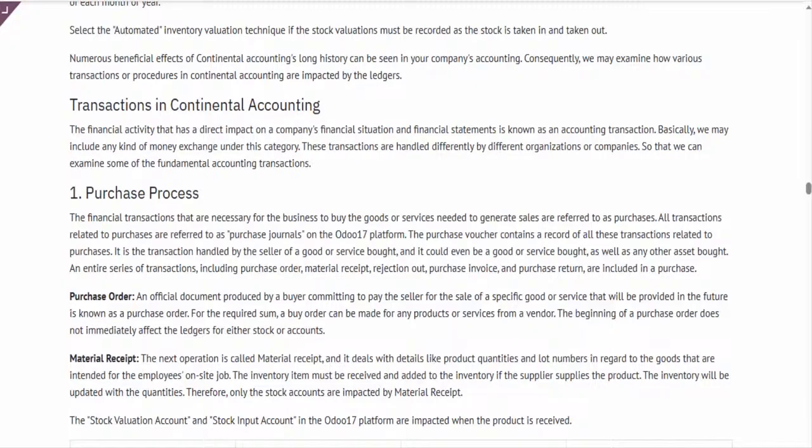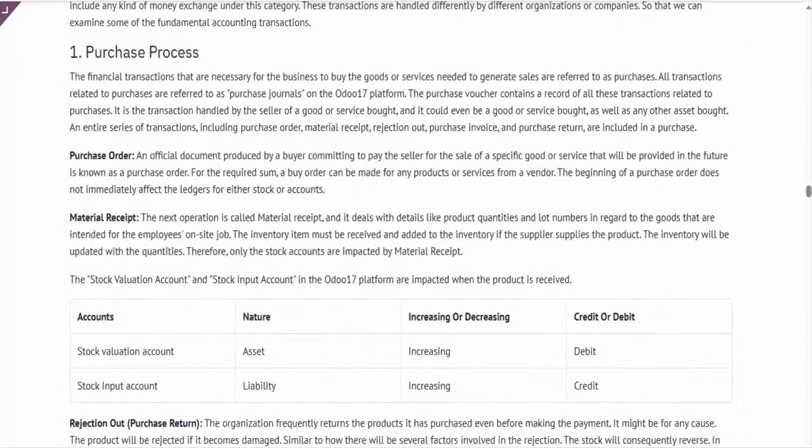1. Purchase process. The financial transactions that are necessary for the business to buy the goods or services needed to generate sales are referred to as purchases. All transactions related to purchases are referred to as purchase journals on the Odoo 17 platform. The purchase voucher contains a record of all these transactions related to purchases. It is the transaction handled by the seller of a good or service bought. And it could even be a good or service bought, as well as any other asset bought.